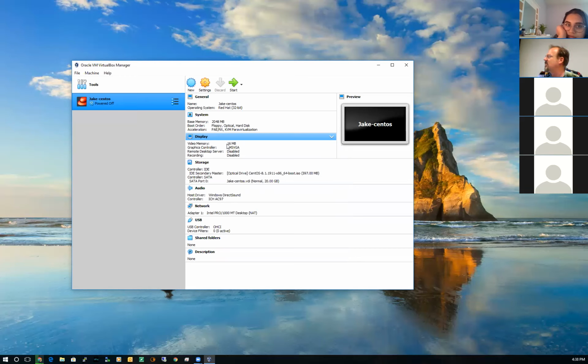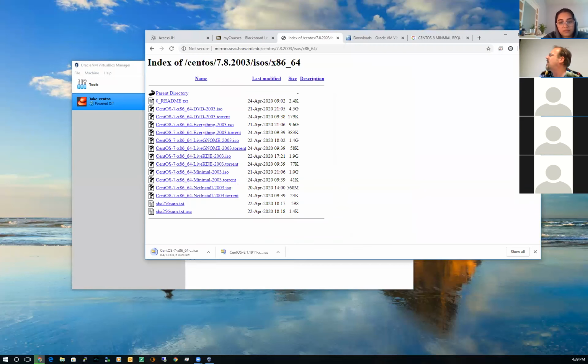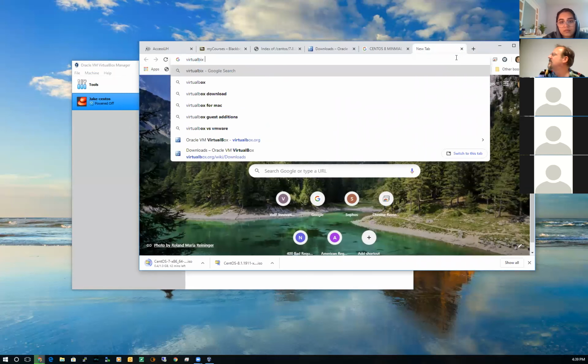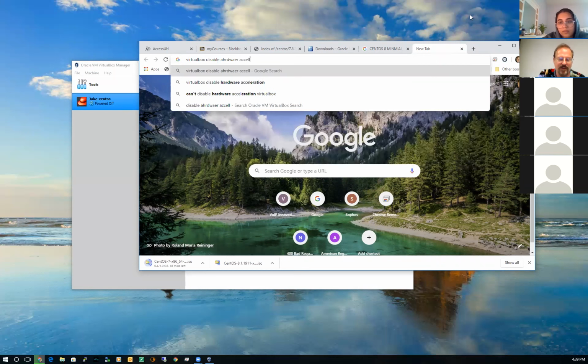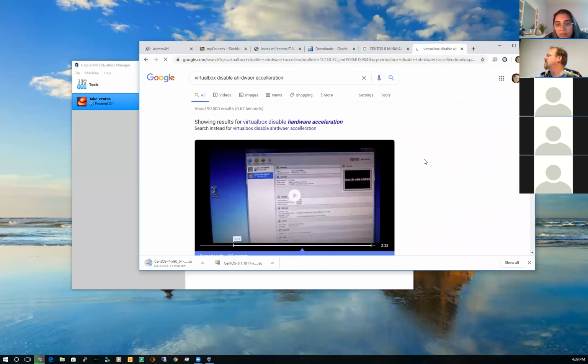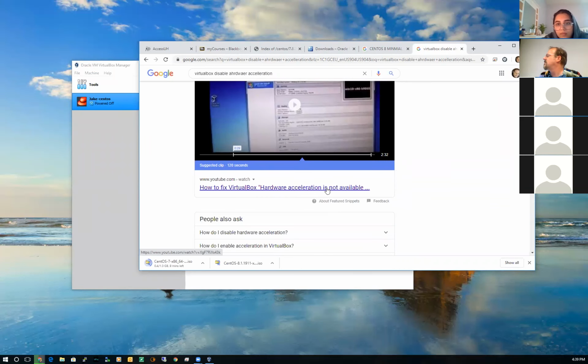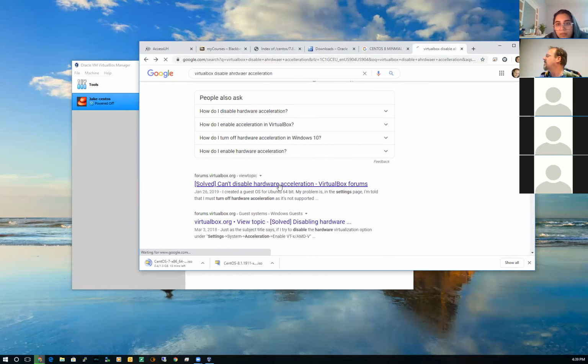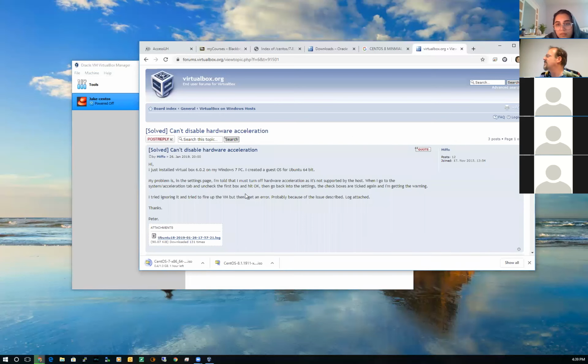How about you guys that were doing this? Are you stuck on yours? What do we do when we're stuck? We Google it out. No, I don't want to watch a video on it. Just want to get the text on it. Can't disable hardware acceleration.